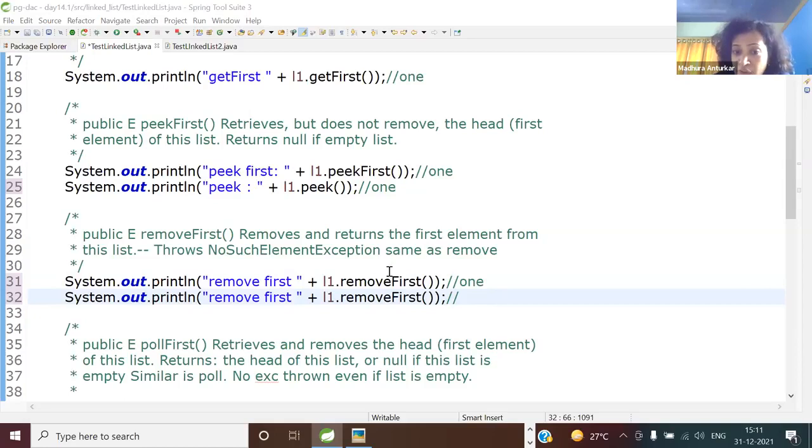Of course, now remove first is going to remove and return the first element. So that is gone. So now the head node is 2. Everyone with me so far? I'm just giving you the practice run of all the methods which were discussed earlier.